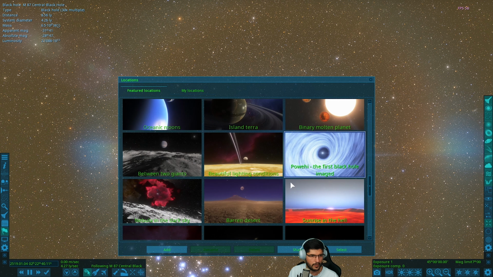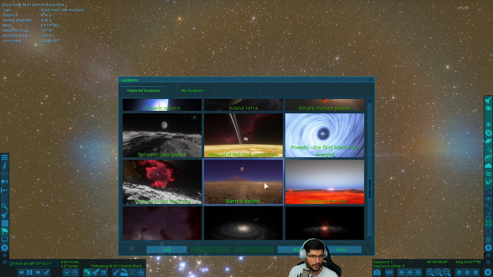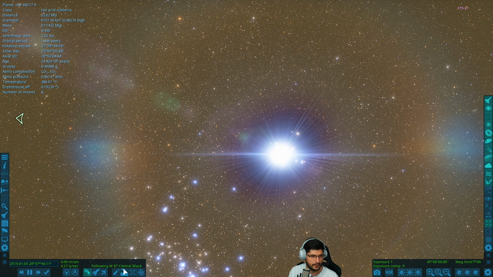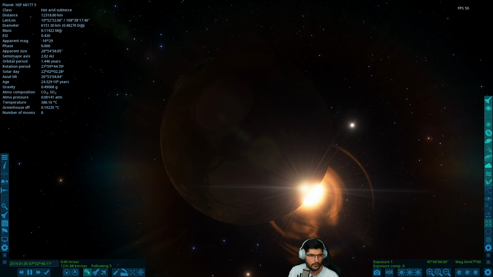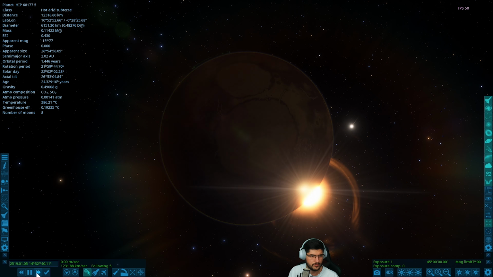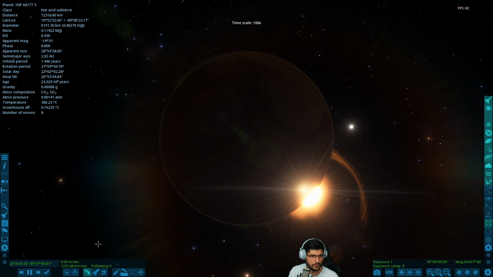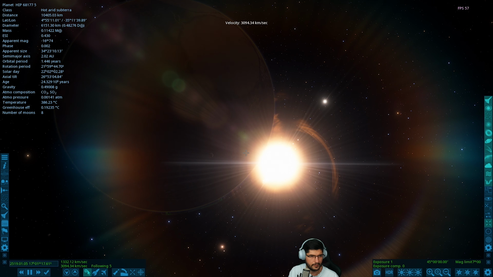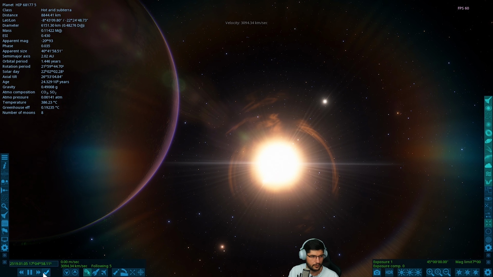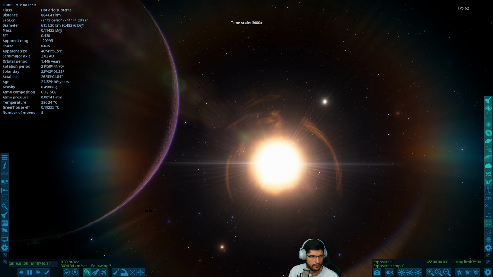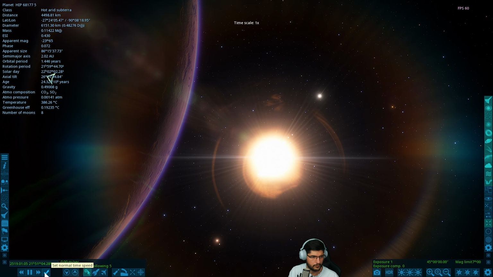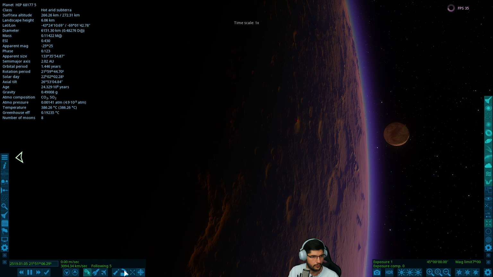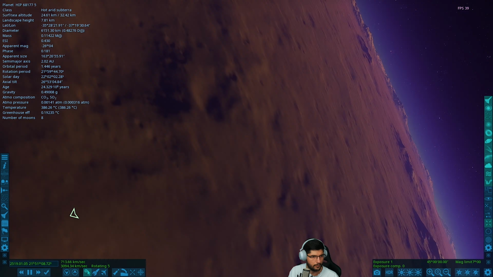Let me just go to the locations again, and I believe this barren desert seems to be nice, so let's select that and go to it. Okay, let's just decrease the speed, and you can see we've got a different kind of sun effect over here, a star effect. So let's just increase that speed. Really like how that looks. It's really cool. Let's go to normal speed and then just approach the planet.